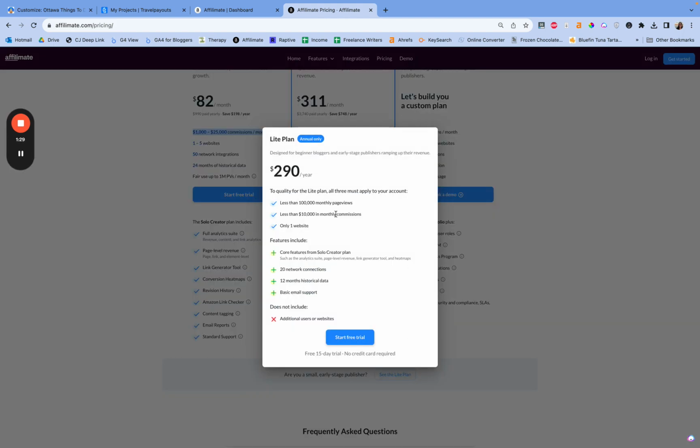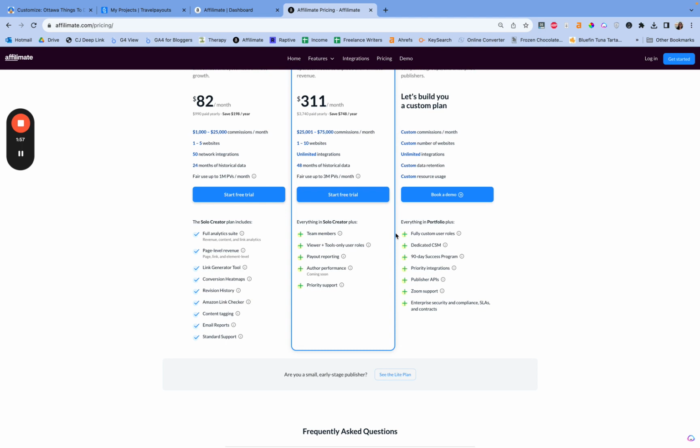But they also have this light plan, which is only $290 for a year rather than almost $1,000 for a year. So I think this is a great place to get started. To apply for this one, you need less than 100,000 monthly page views. Those page views are on the actual affiliate links, not on your site, which is quite nice. Then less than $10,000 a month in commissions, and it's only for one website, but otherwise you get kind of all the same stuff. So this is what I have from the free trial that I signed up for y'all.